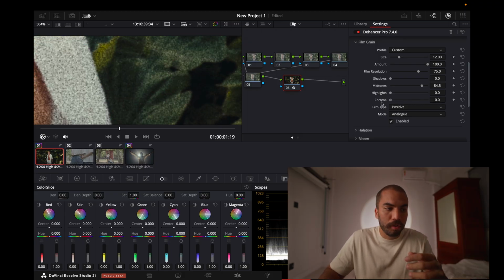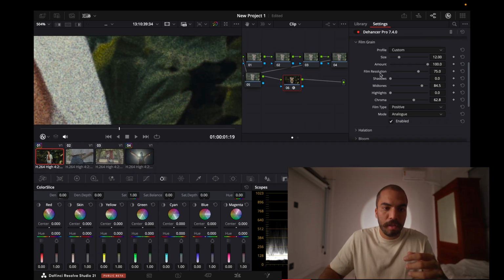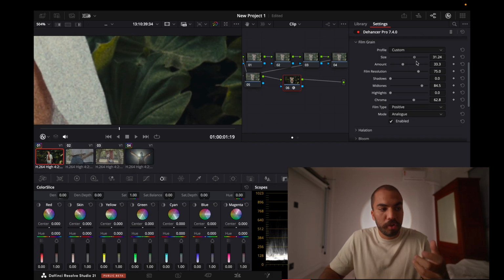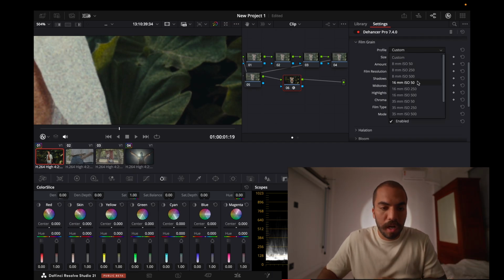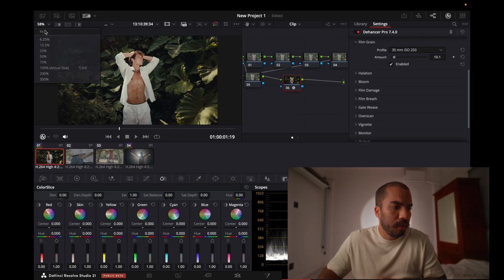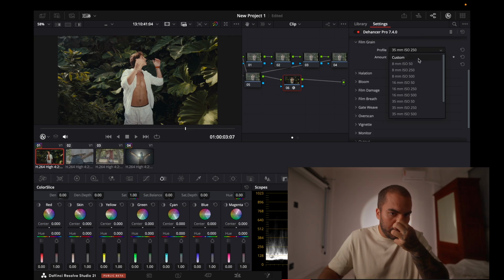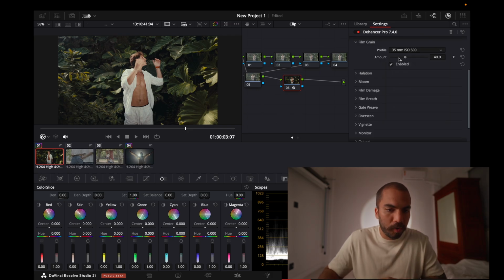You can put more color, film resolution sharper or less sharp, a lot more film grain, less, bigger. So this is up to you. Normally I always use the 35. I like the 250 and the 500. 250 is the best one for me, and then I always like to put something like 10. It's not super grainy, but there's a little bit. And if I want a lot more grain, I would go 500 and something like 10, 14, something like that.